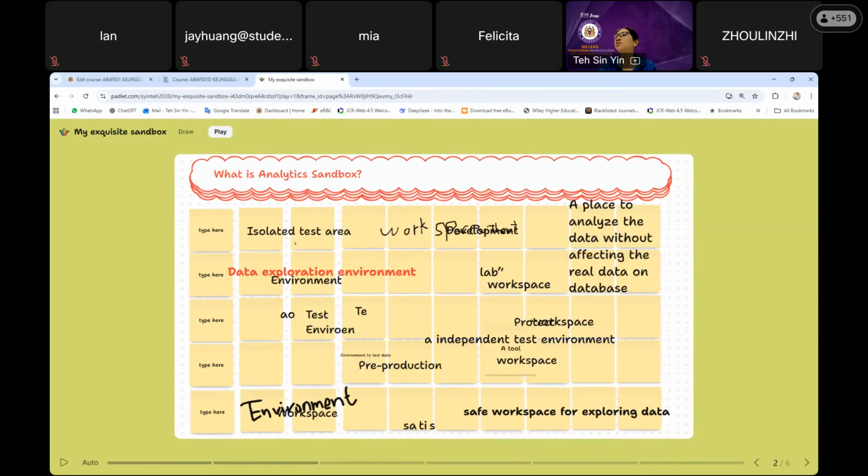Okay, isolate test area or isolate test environment, correct? A place to analyze the data without affecting the real data on the database. This is very important. Imagine if everyone is running the testing on the real production, on the real database, then it will mess up the database. It may accidentally delete some of the important information in the database.